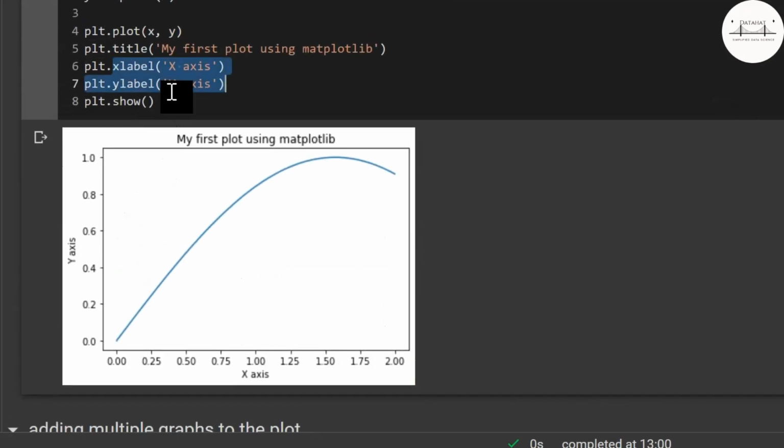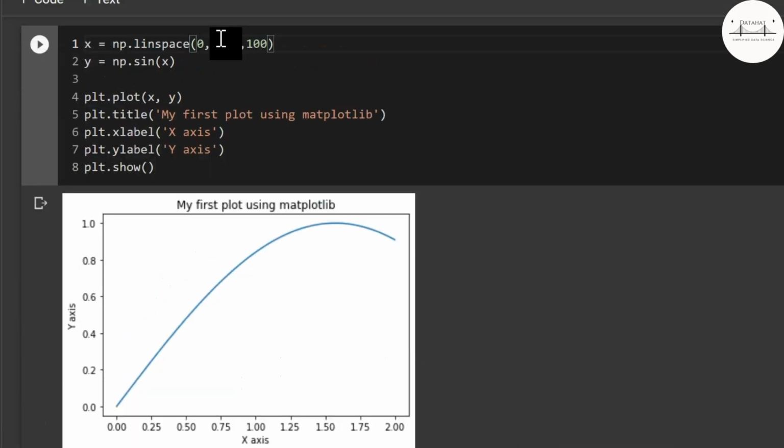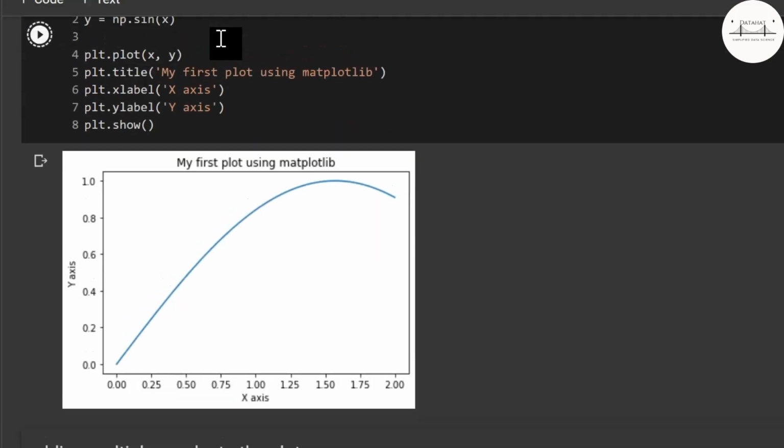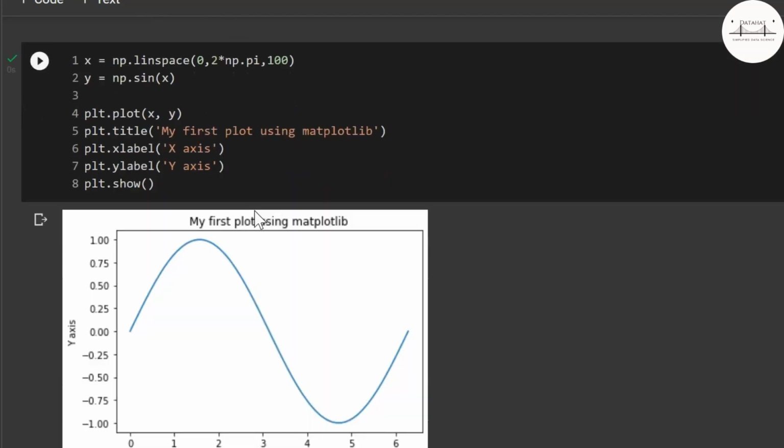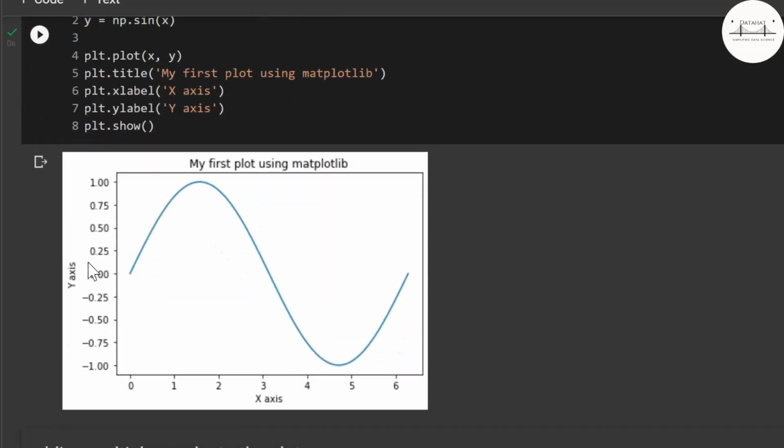The Y label would denote the name for your Y axis. This is your Y axis. And then we call plt.show. So it is the same thing. We'll just call it. Okay. And see, let us have our very first plot with some detailing.